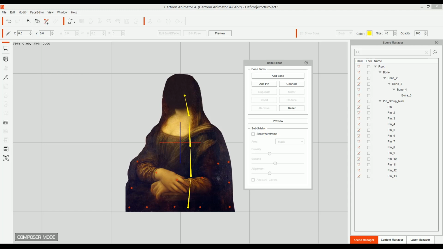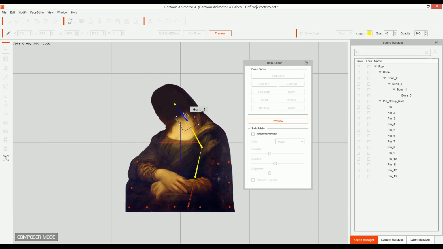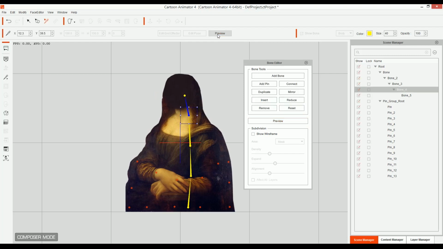Let me, instead of selecting bones, select the character and then preview. And now, as you can see, it only moves the top part of the body, right? That's what we wanted. Perfect. Now I stop the preview, and what I'm going to do now is add a bone for the head. I click on bone 5, then add bone, and this is gonna be the head. The head is gonna be this bone right there.